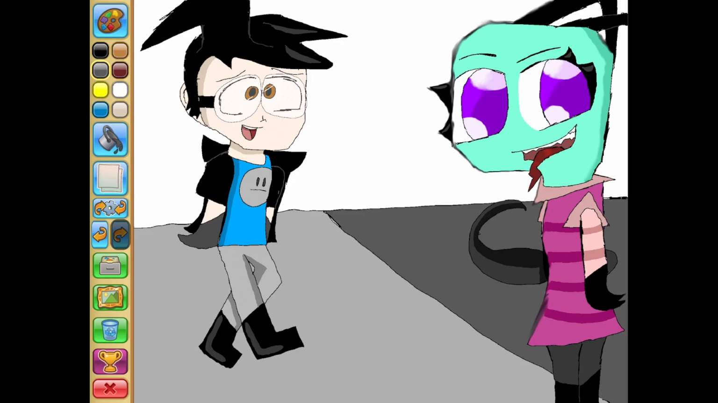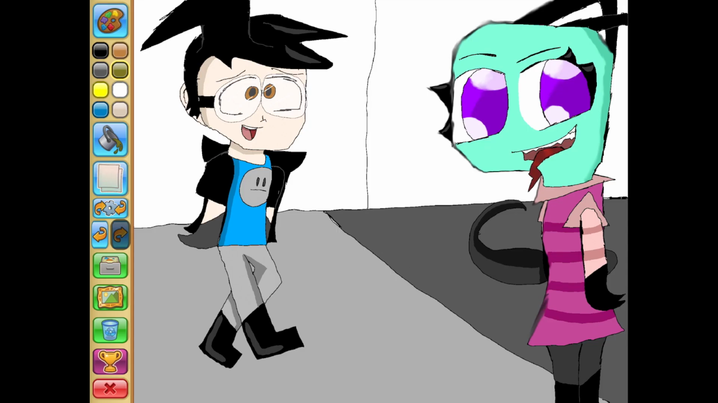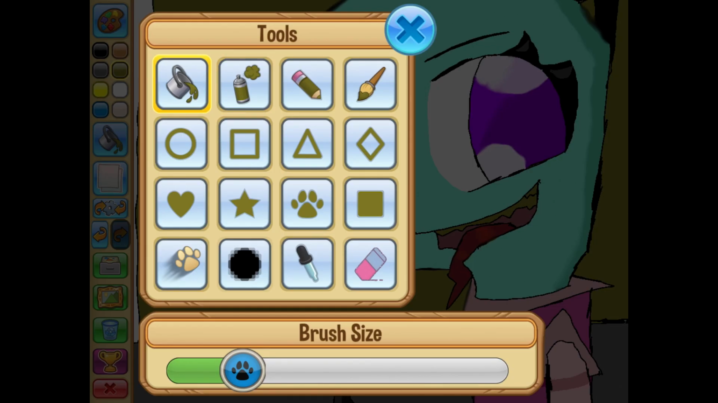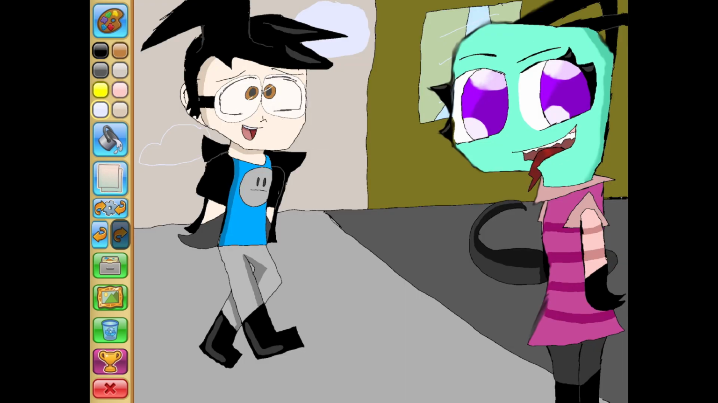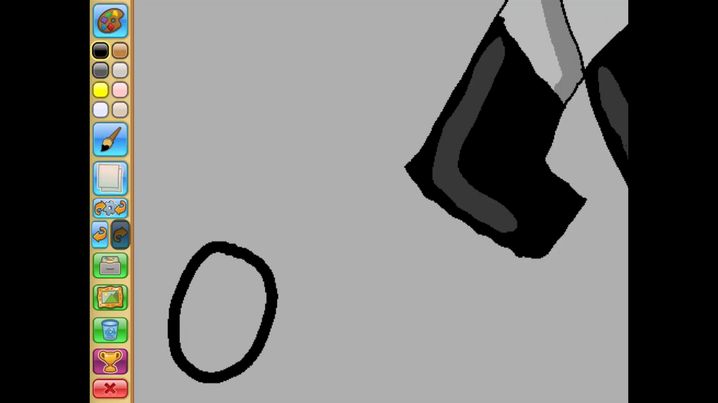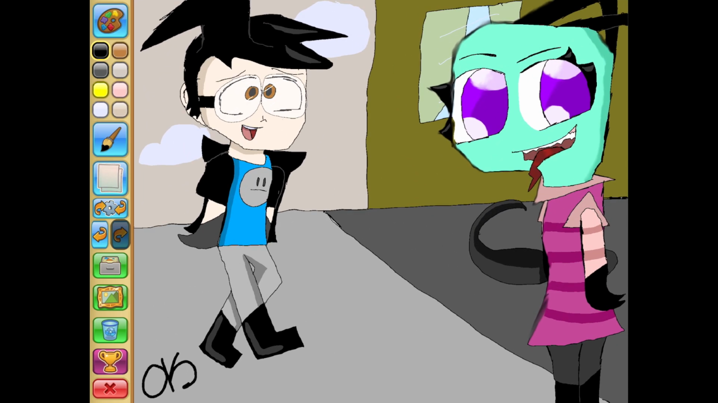Dark gray over here. Maybe we'll do like a house or building right over here. I keep forgetting, and I hate myself for it. I don't know, I think that's pretty good. I'm gonna sign it, and it's done. So, that's the character, that's the best that I can do.